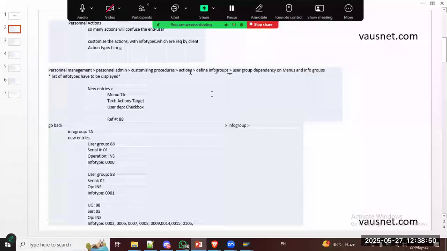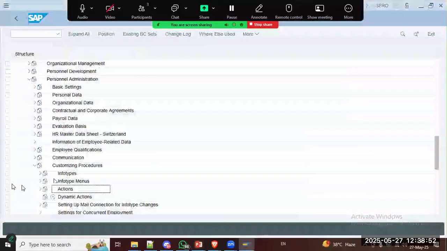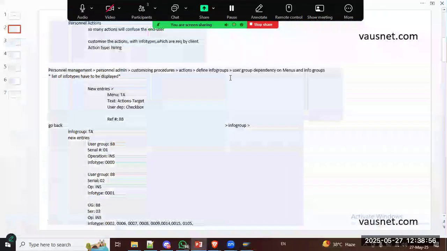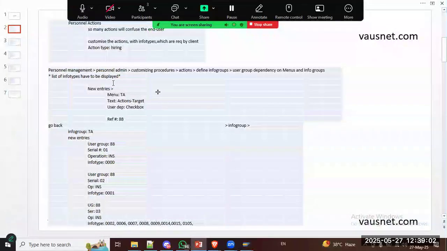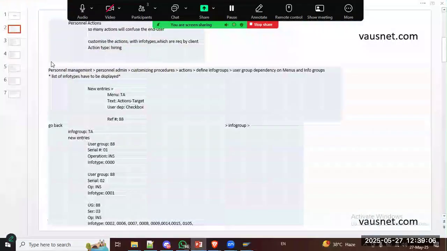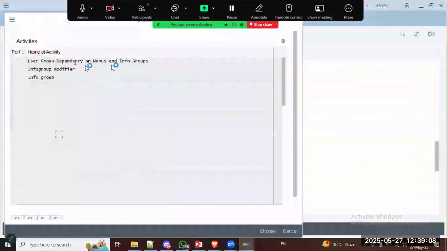Customizing procedures, actions define info groups, user group dependency on menus and info groups. So this is basically a list of info types that will be displayed to the user while they operate the front end. Okay. User group dependency on menus and info groups.